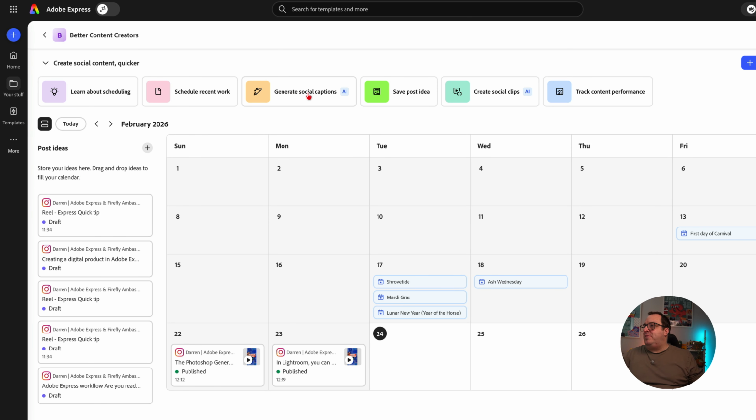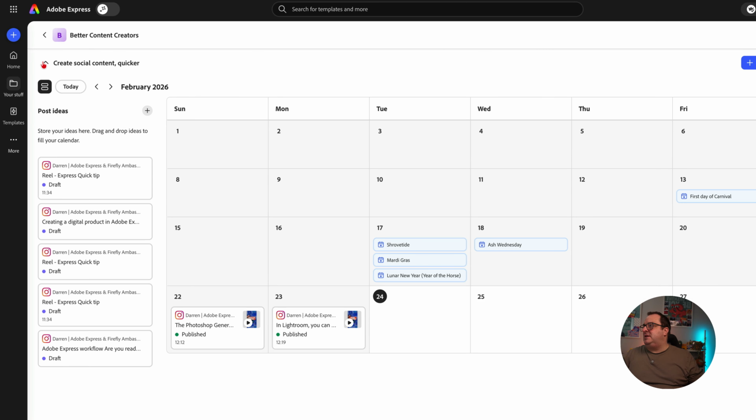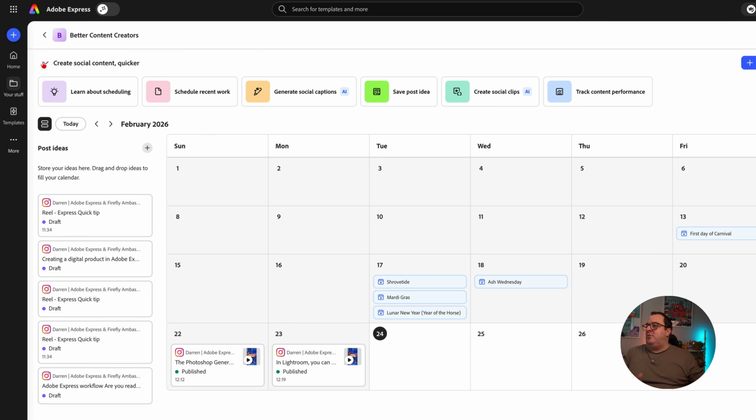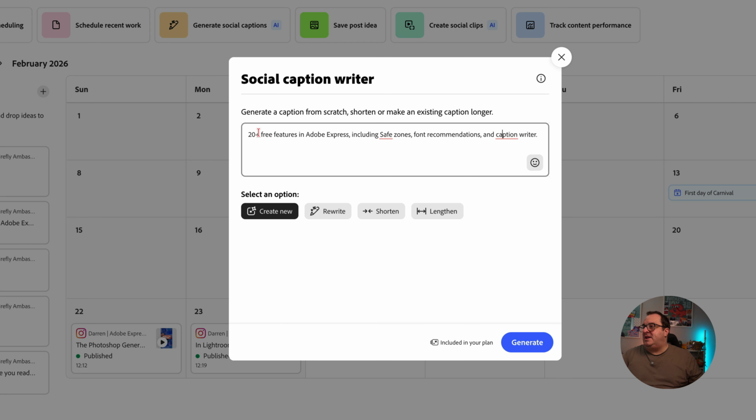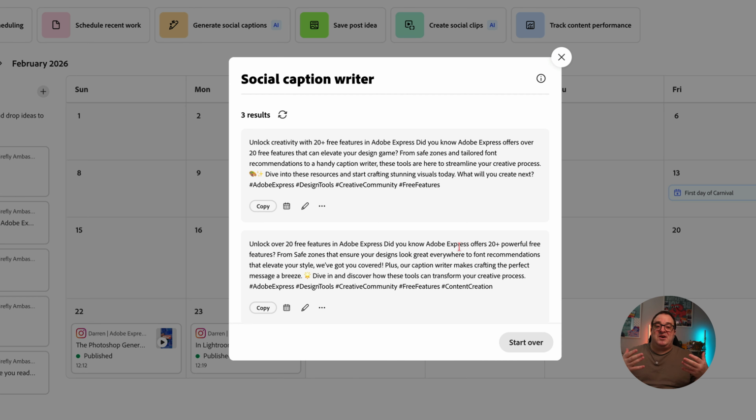And at the top here, if you don't see this, you can actually just drop that down, we've got this generate social media captions. So I've just put in here 23 features in Adobe Express, including safe zones, font recommendations, and Caption Writer. And we're going to click create new and then click generate. And now it's going to come back with 3 different recommendations that we can use inside of our captions.